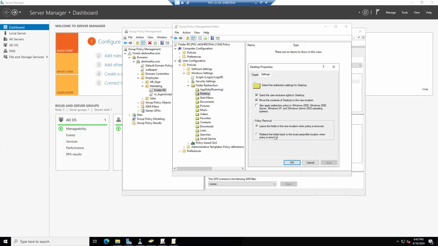But if you want to change that policy here, you can choose this one: redirect the folder back to the local user profile location when policy is removed. If this folder redirection policy is removed from here, the folder locations go back to the local user profile. So that's why I am going to choose this one.